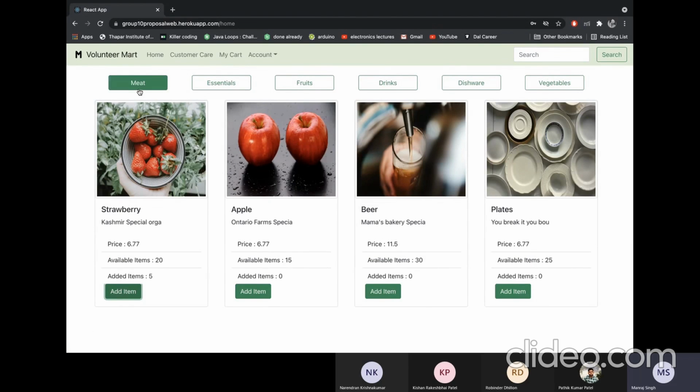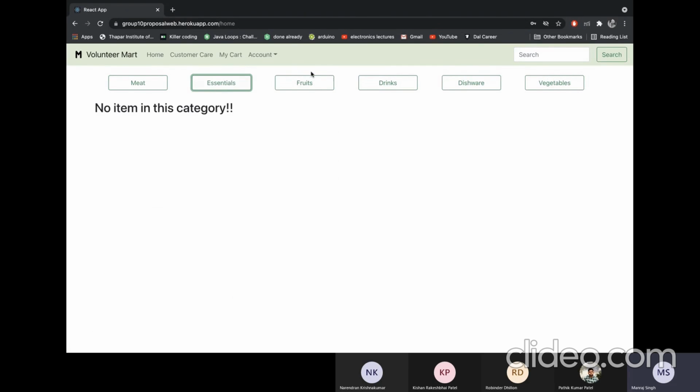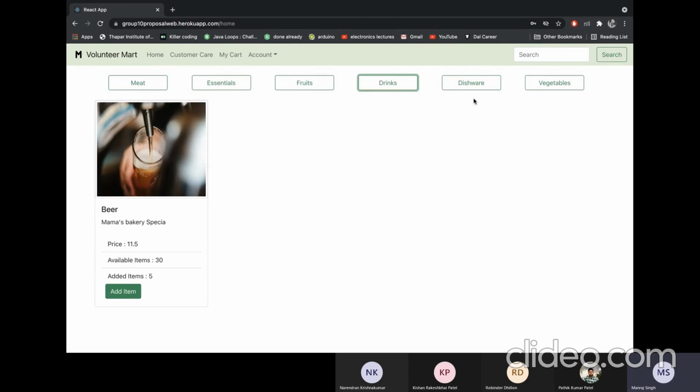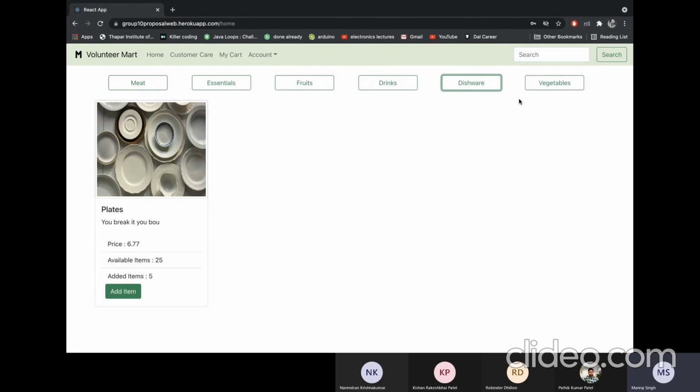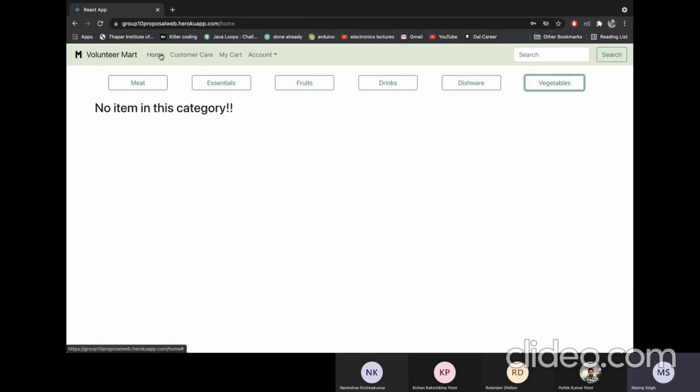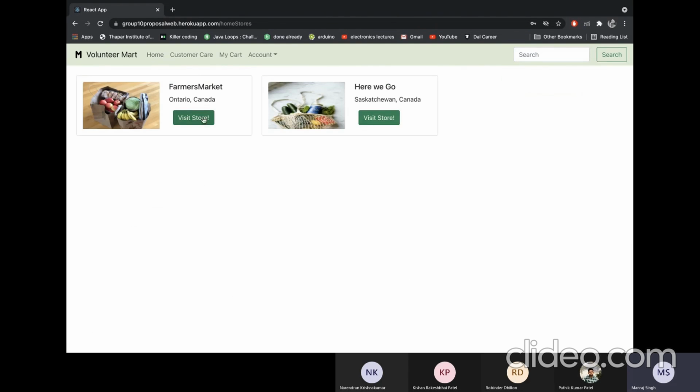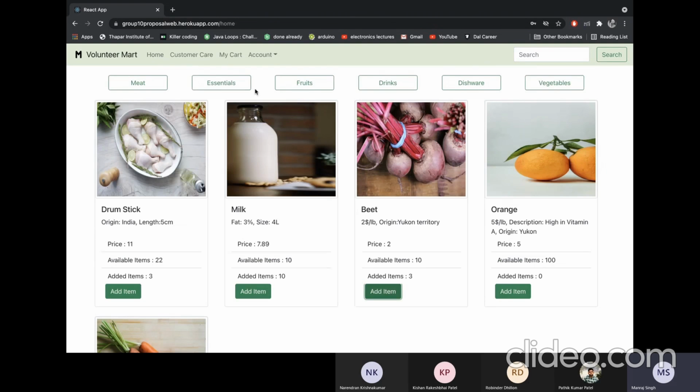If I try to select meat, we can see there is no meat in the store, but there are fruits, so we can see the fruits. There are drinks, and dishware is also there, but there are no vegetables, so we can see no vegetables in here. After selecting the items, we can move to the My Cart page.